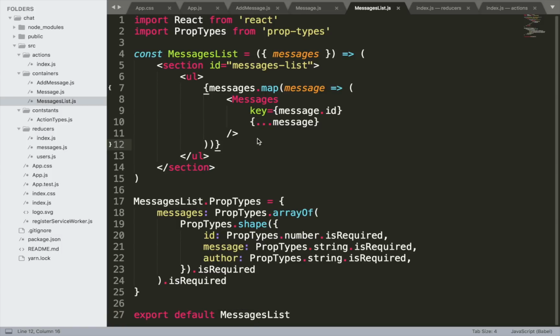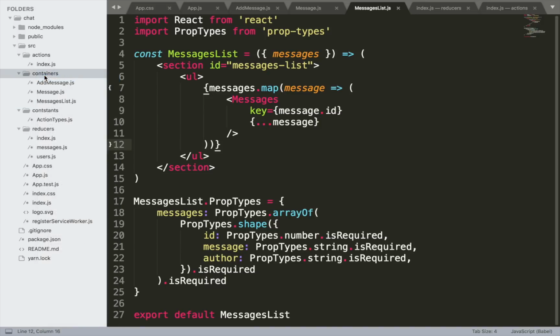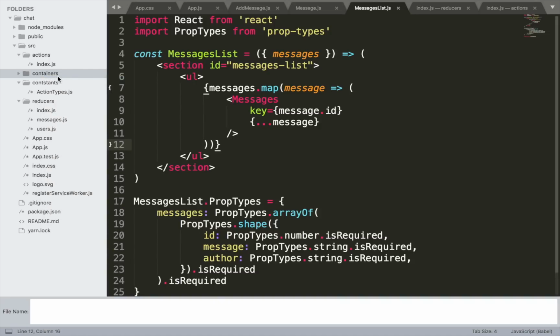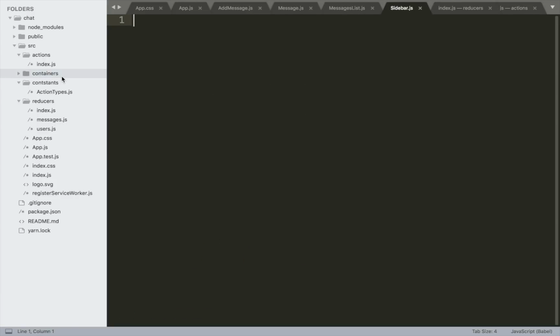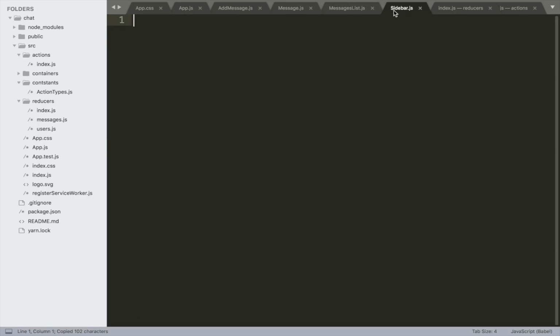Okay, now we've finished the messages list, so we're going to create the sidebar component, which instead of iterating over the messages is going to iterate over each user. So I'm just going to do a new file, and let's try that again, new file, and I'm going to do sidebar.js. And just like the messages list, where some of the things start the same, I'm just going to copy the first few lines.